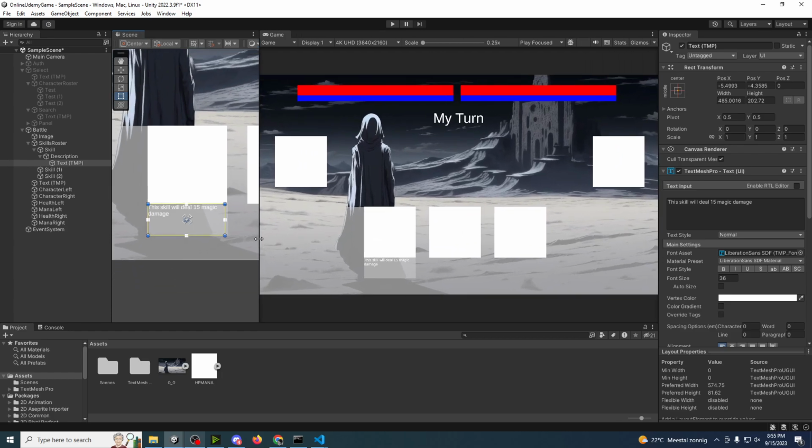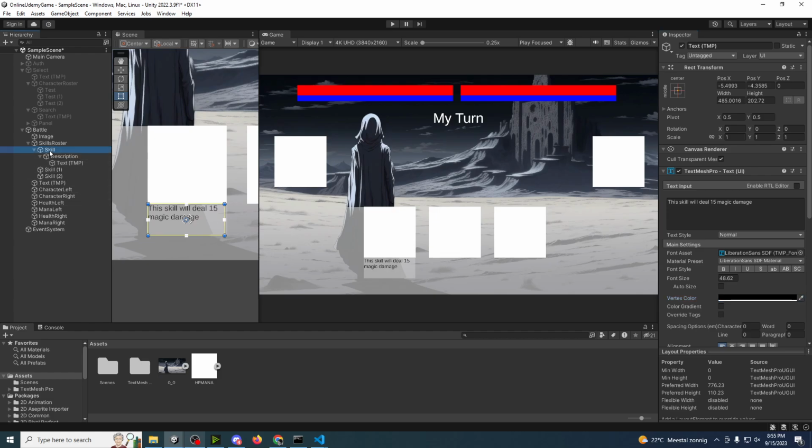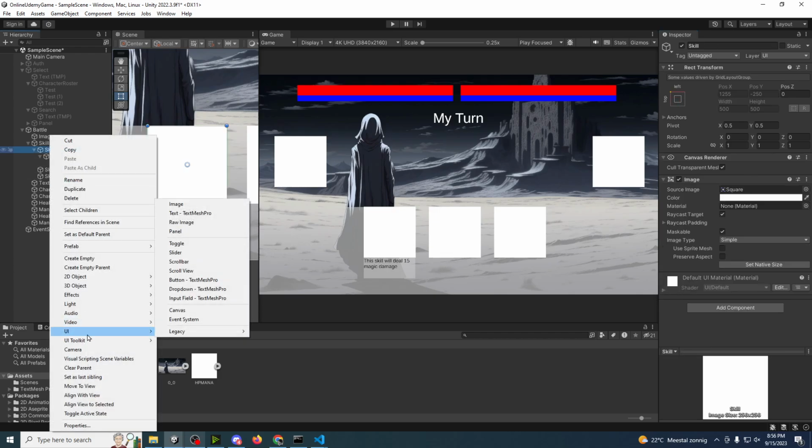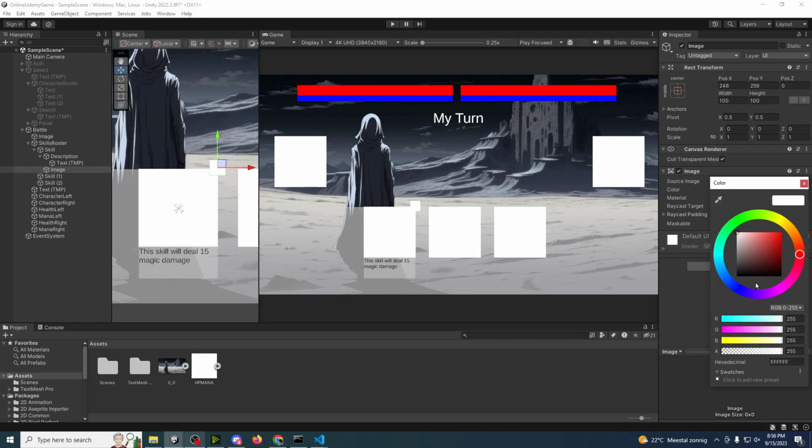What is it going to look like actually? Let's give it a bigger font. Text black. Okay, that's fine. Now the skill itself will also have indicators. I want to give it another image. Change the color to mana cost bluish.